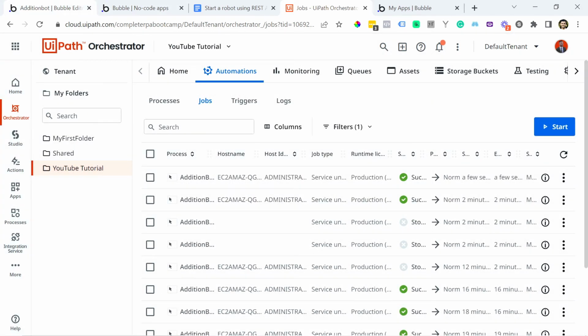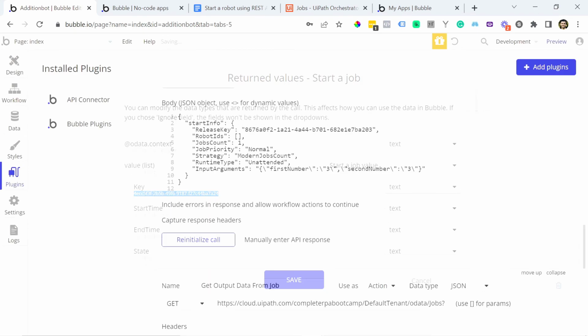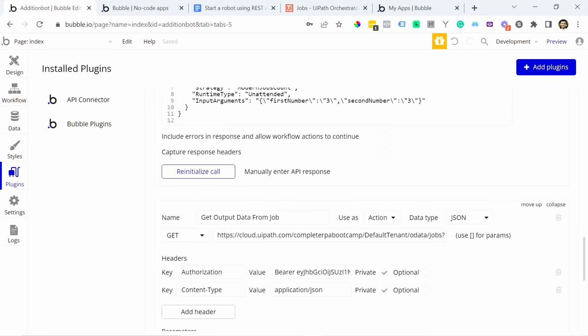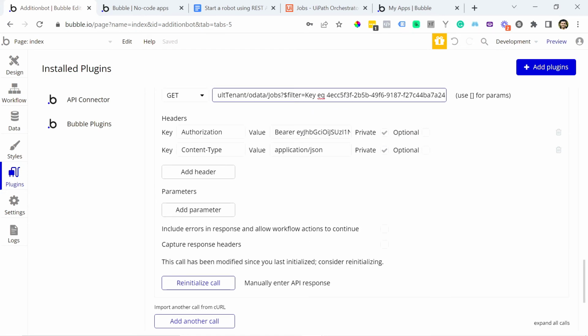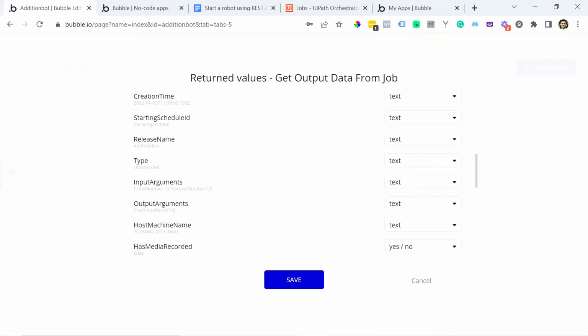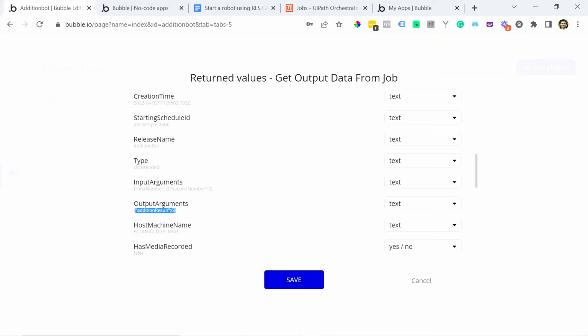So now if we come here and we copy this key, right, copy, save, and then I'm going to put this key in over here. And now if I reinitialize this call, and I come to our output arguments, there we have our addition result is 6. So there we have it. It is now working. So it was working the whole time. We just needed to make sure we click OK on the message box to let the process finish running.